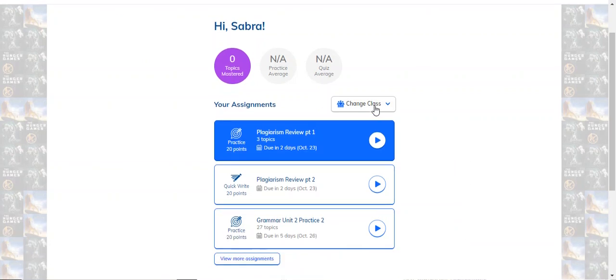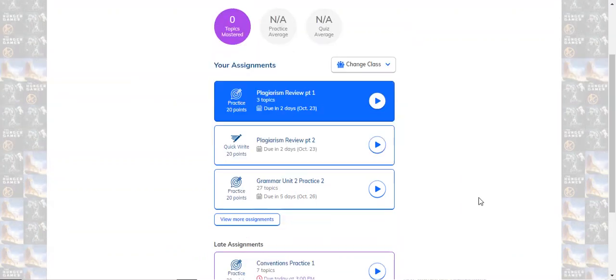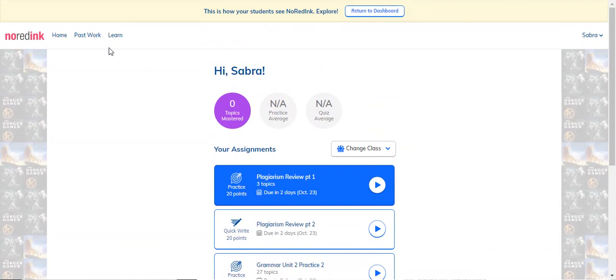You won't see the change class option if you're only using NoRedInk for one class, so this button might not appear. If you scroll the dashboard, you can see Home, Past Work, and Learn. Topics I've mastered, practice average, and quiz average will depend on the assignments you've completed, so what your average has been for the practice assignments and what your quiz average has been.